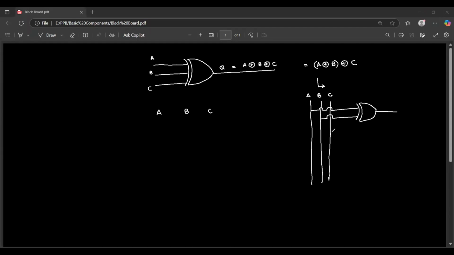Now we have passing that through. After A and B are passed through an XOR gate, the output will be A XOR B. Then A XOR B and C will be passed through another XOR gate. So here the output will be A XOR B XOR C, which is equivalent to A XOR B XOR C.